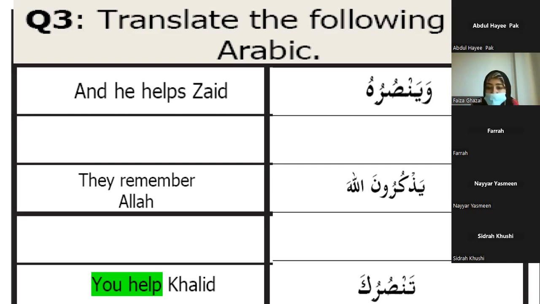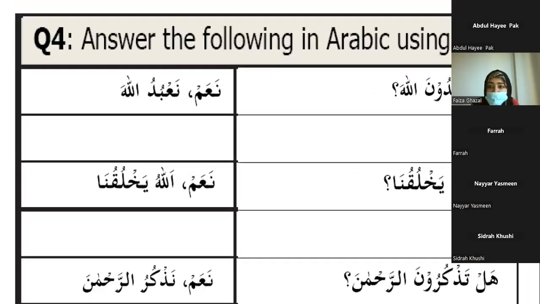Tansuruka, you help, ka means you, okay? Tansuruka, you help him. I think Khalid is mentioned. Tansuru linafsika, you help yourself. Ka is for you. Ka is for you again. So tansuru is for you, and then again ka. You help yourself.